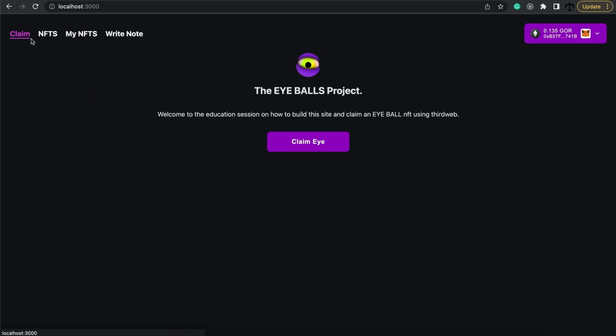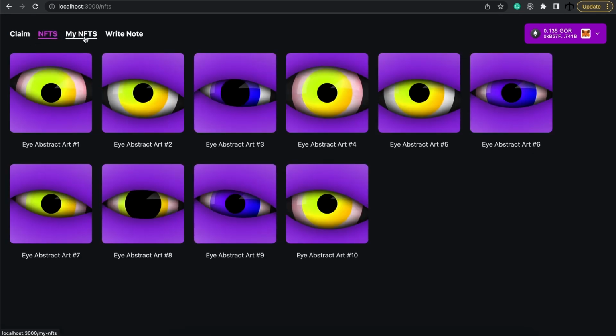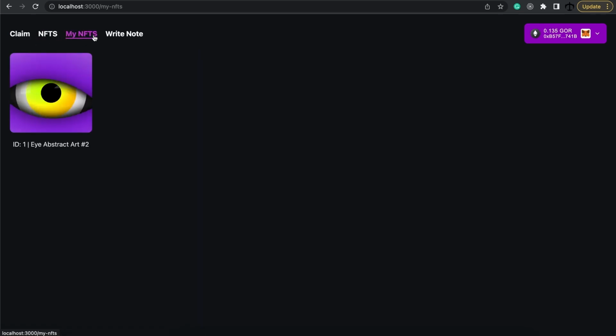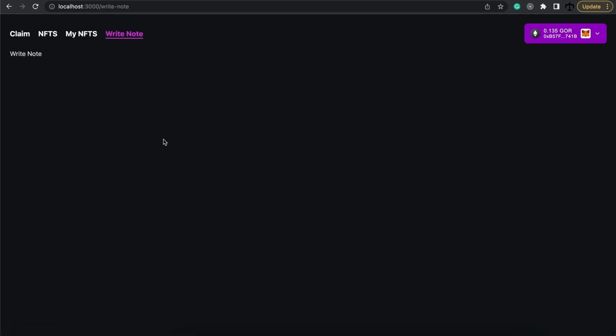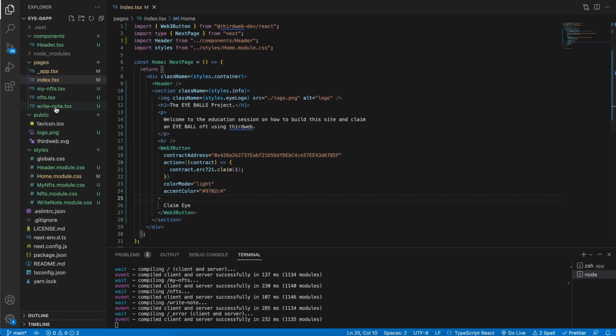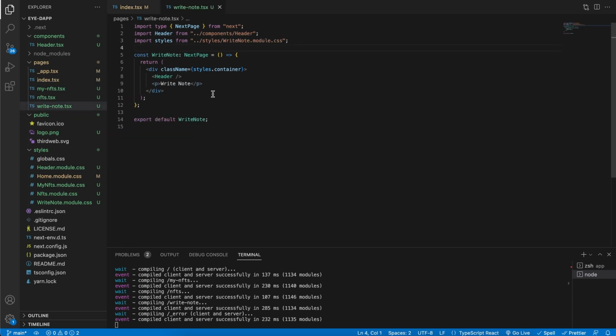So now we have a claim page, we have the NFT page, my NFTs page, and now we need to implement this write note page. Just a little bit of a recap. In the previous video, we've created a custom NFT contract giving the owner of an NFT the ability to write a small message on that NFT. So this is the implementation that's on the contract, and now we're going to see how we can interact with that on our dApp. Back in the code, let's go ahead and click on the write note file.